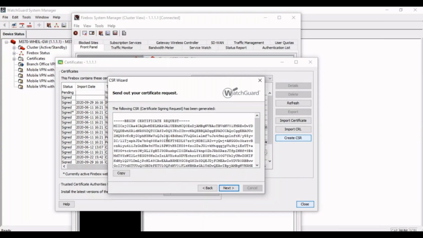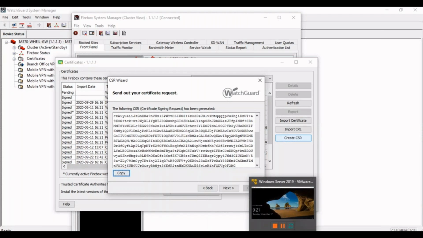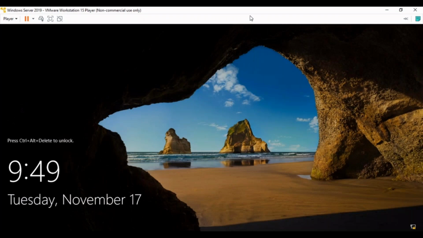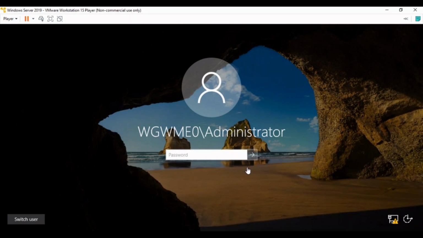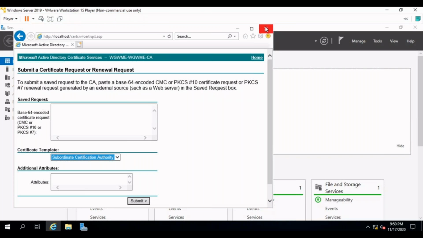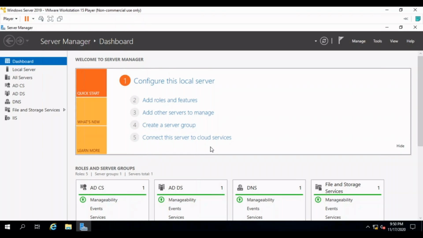Right? Great. So now I have actually this request. I'm going to click on copy. And the next step, we're going to move to our certification authority. So I have a certification authority that is running here. I'm going to log in. Great. So once I logged in, definitely this is my domain controller and it's Active Directory.